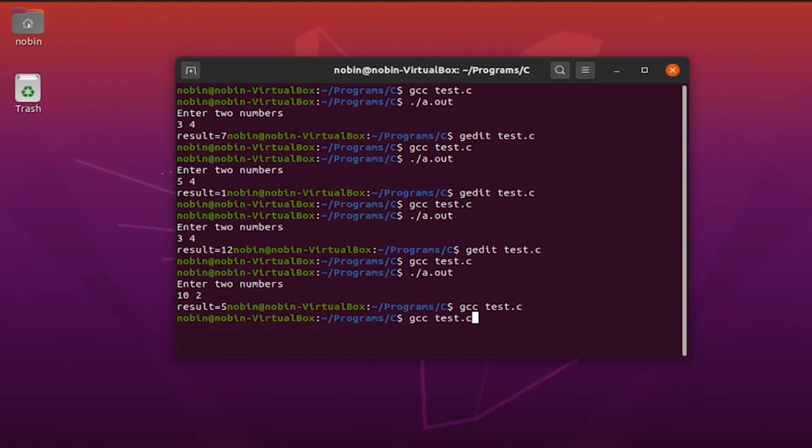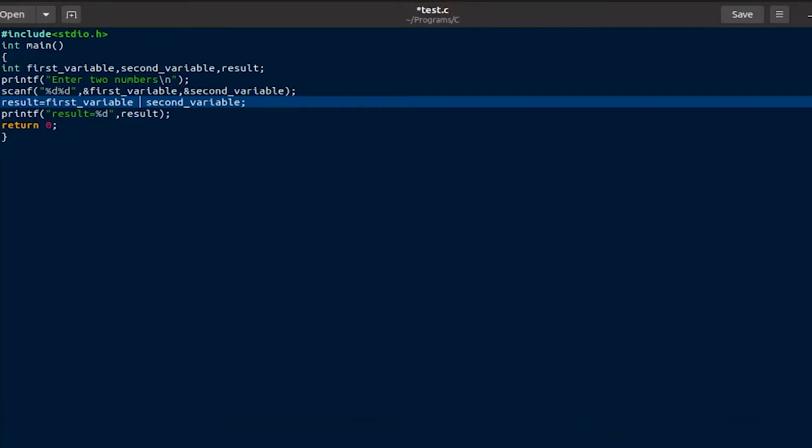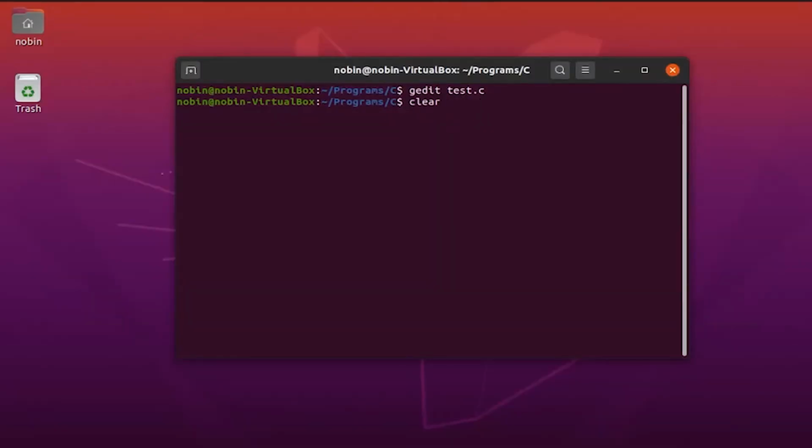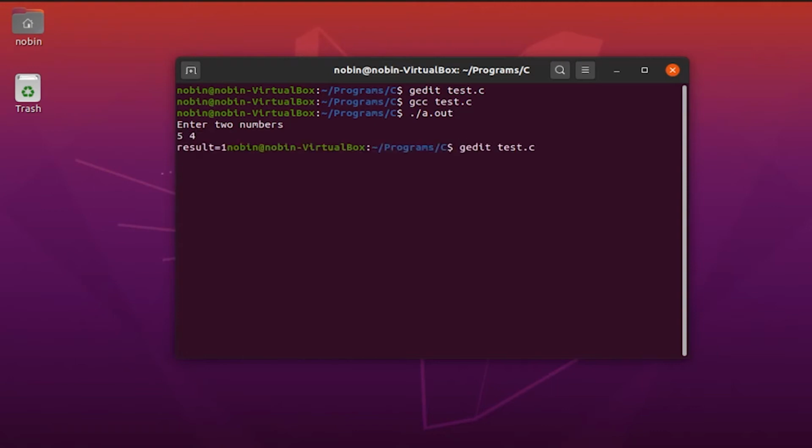Next, we're going to see the remainder operator. Save it and run it. Two numbers 5 and 4. You can see the remainder is 1.